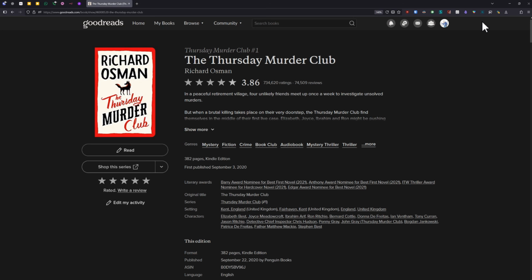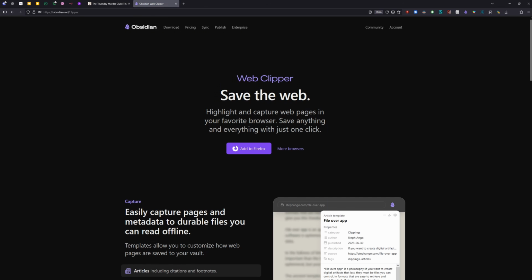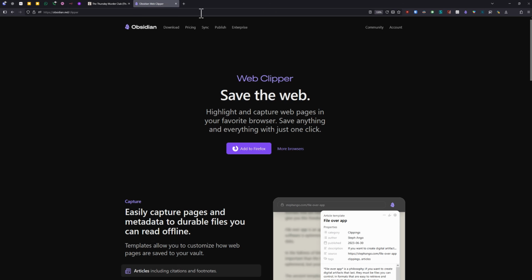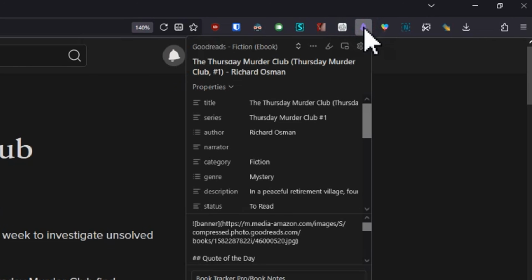So over here, you have the Goodreads Web Clipper app, which you can find at obsidian.md/web clipper. You want to click on the button here to add it to your toolbar. If you're in Firefox, it'll say add to Firefox; if you're in Chrome, add to Chrome. And when you head up here and see Obsidian Web Clipper, let's head back to Goodreads. I'm going to click on that.